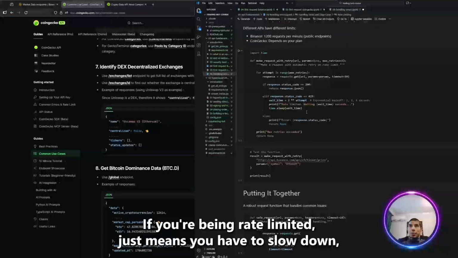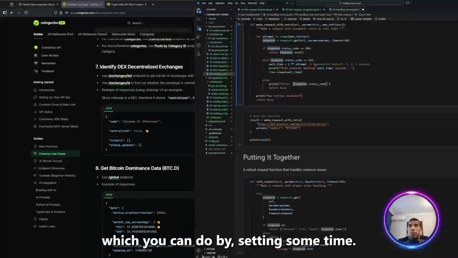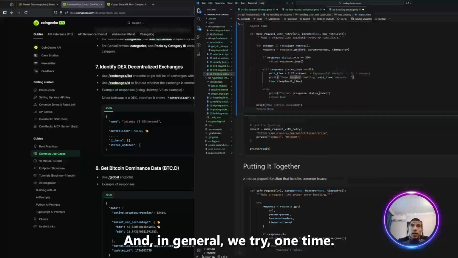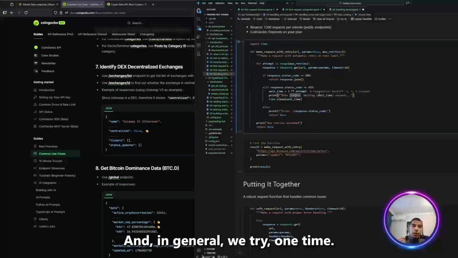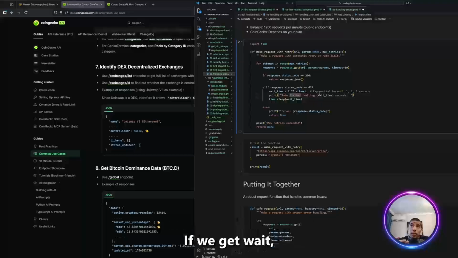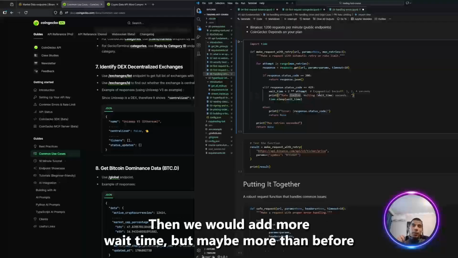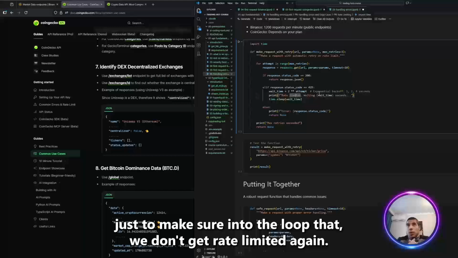All right, if you're being rate limited, it just means you have to slow down, which you can do by setting some time. In general, we try one time, and if we get rate limited, we add some wait. If we get rate limited again, that is a little bit of a tongue twister, then we would add more wait time, maybe more than before, just to make sure in the loop that we don't get rate limited again.